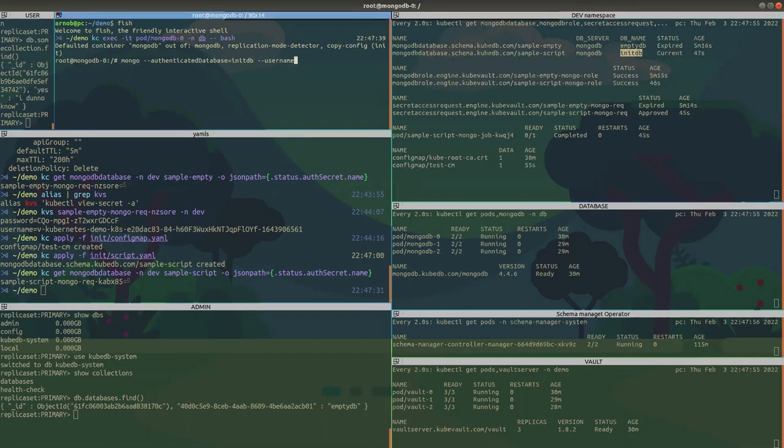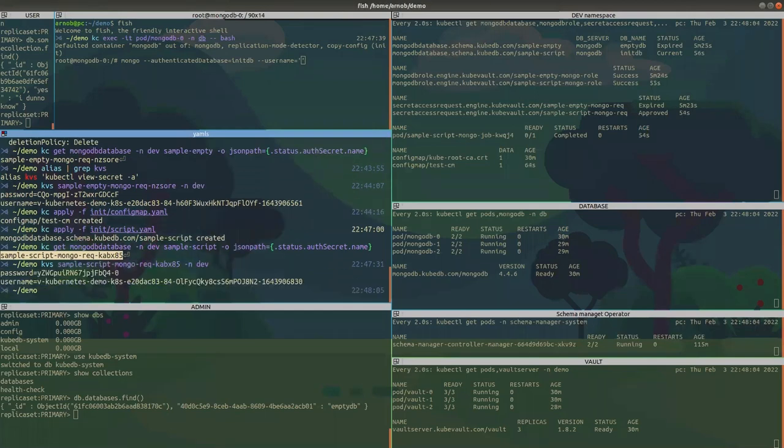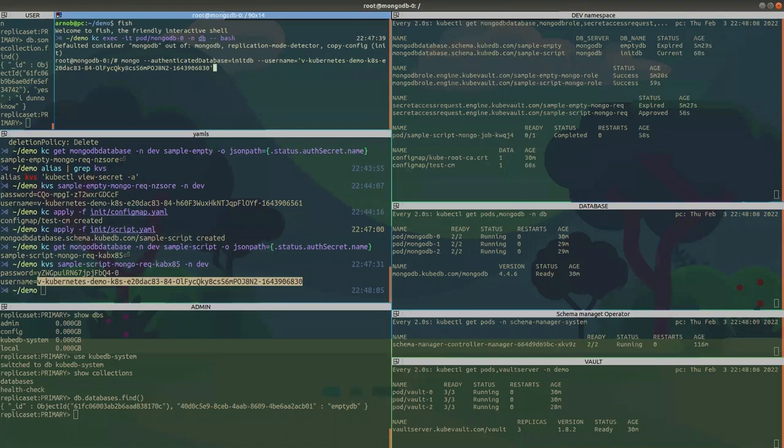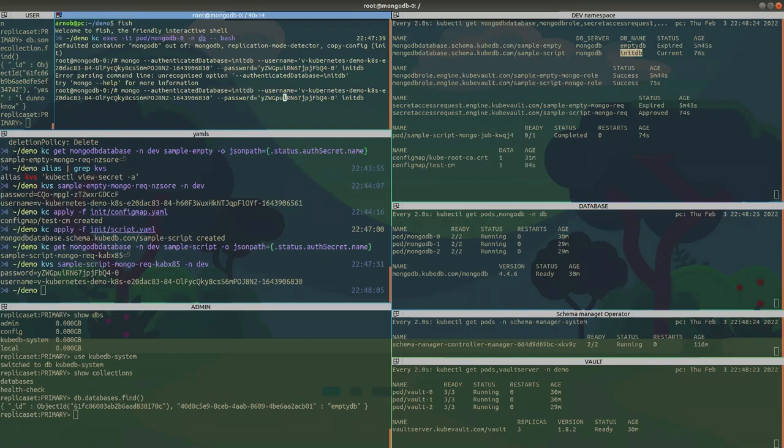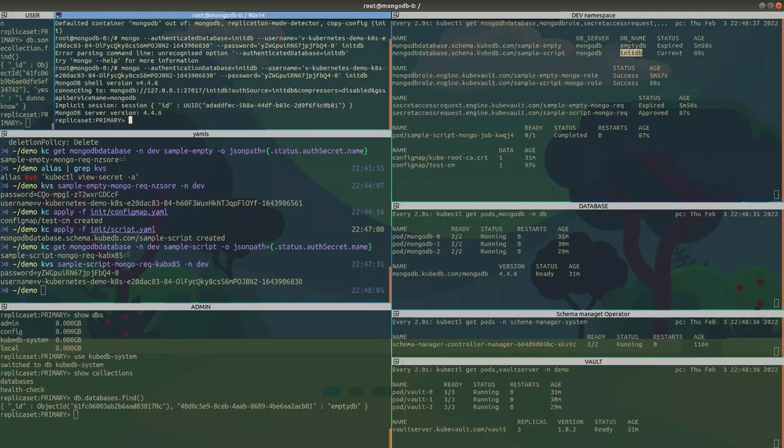Username equals to, let's see the secret first. Okay, in dev namespace, this is the username, and this is the password. And the database name is CineDB, as you have already seen. Okay, the authentication database, I have a typo here. Authentication database. Okay, now we can show the DBs.